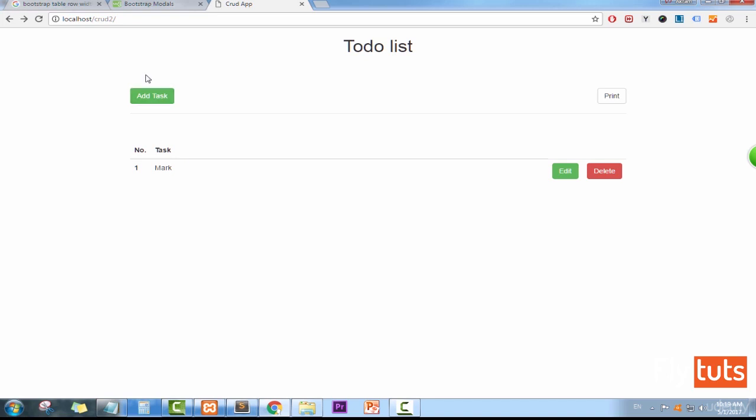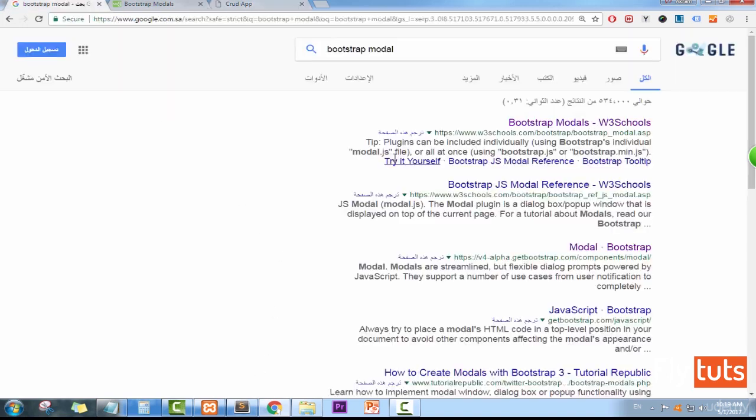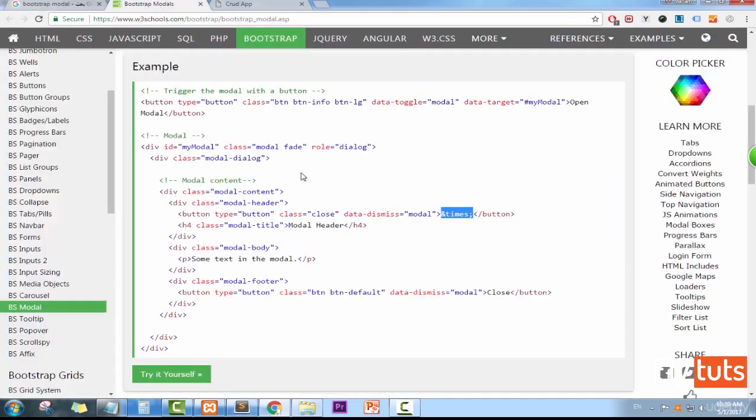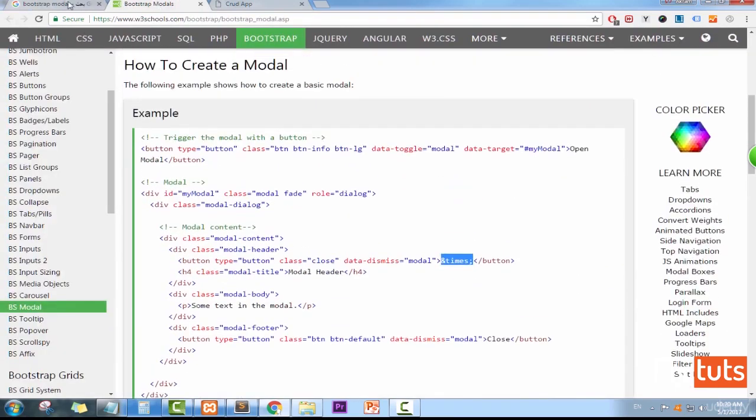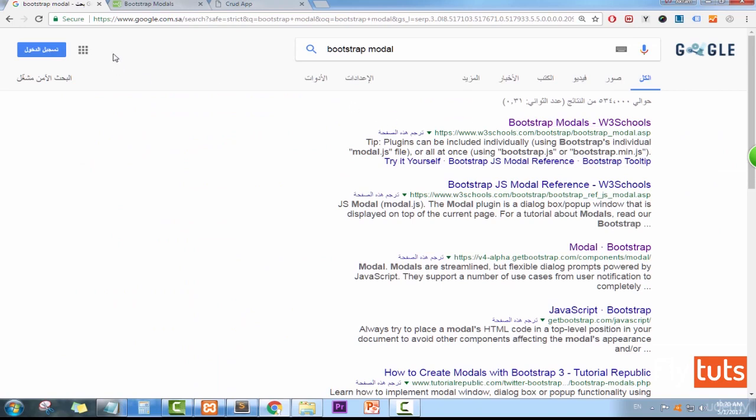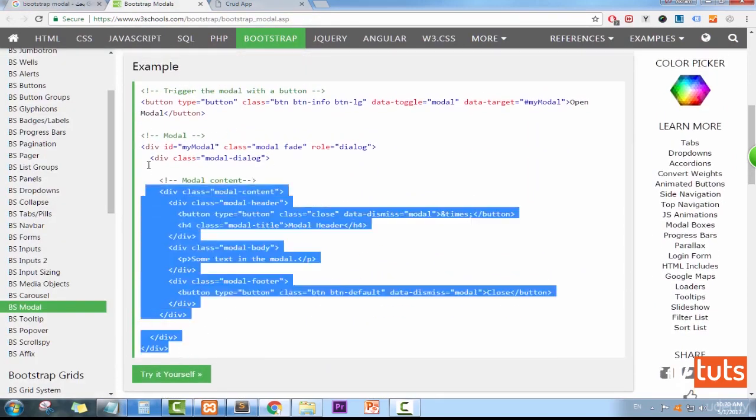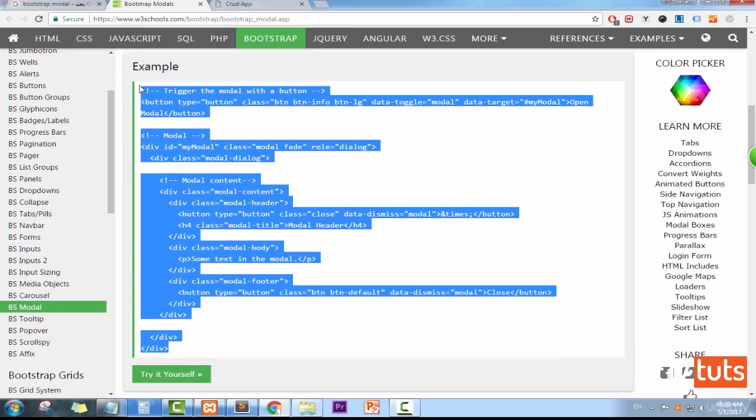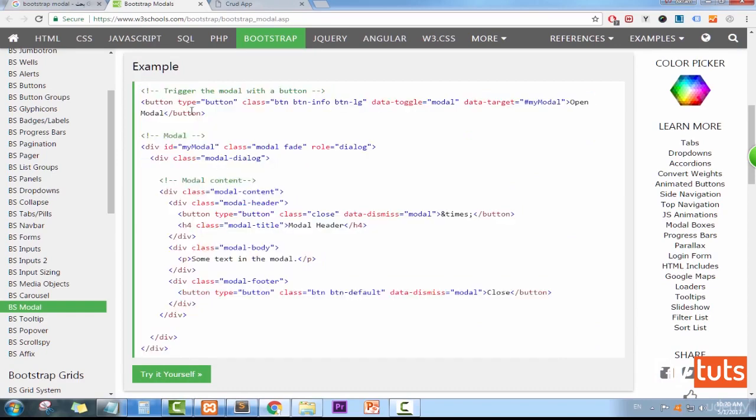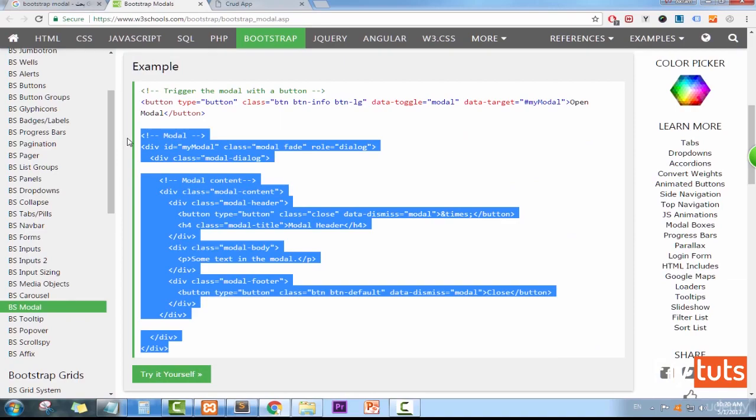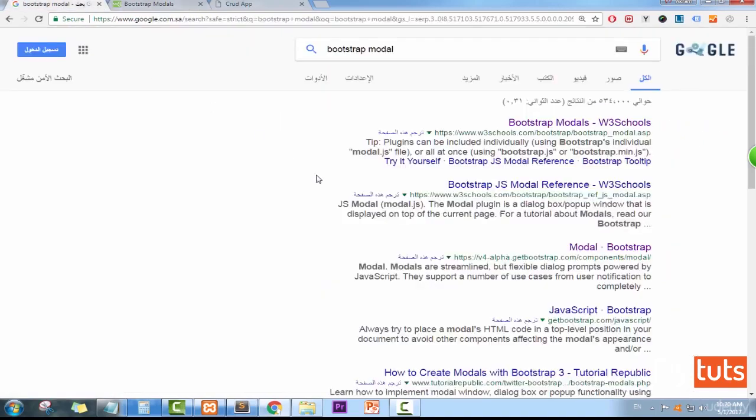Now let's add the modal part here. If you go to Google and search for bootstrap modal, you're going to find maybe first, this W3Schools will give you the code here. If you are lazy like me, just copy and paste this one, and instead of typing all, I already have this button, I'll just copy this code.